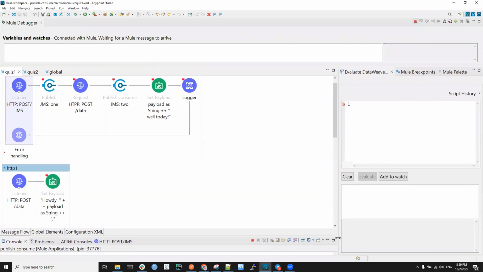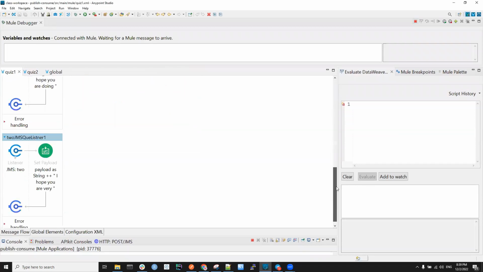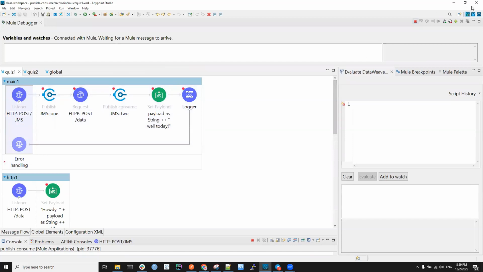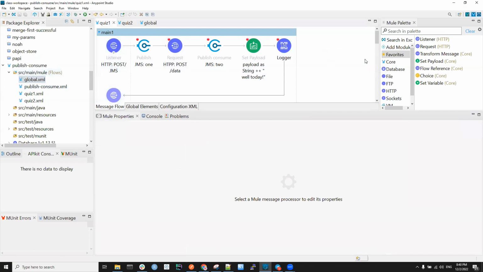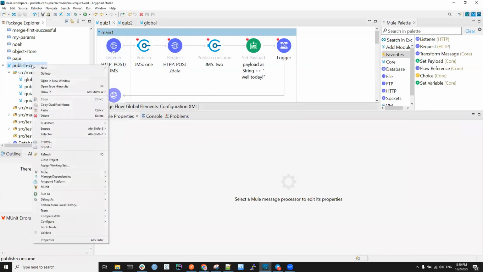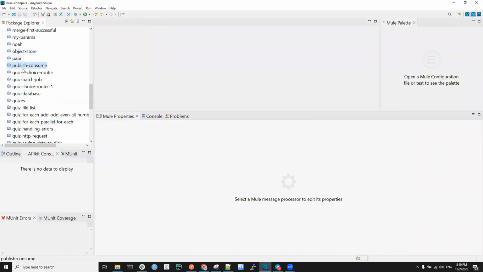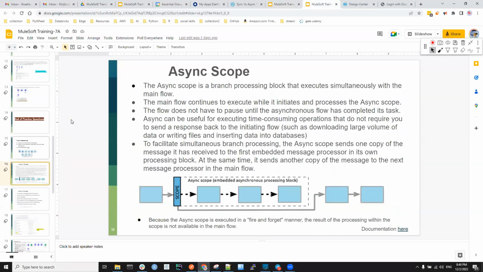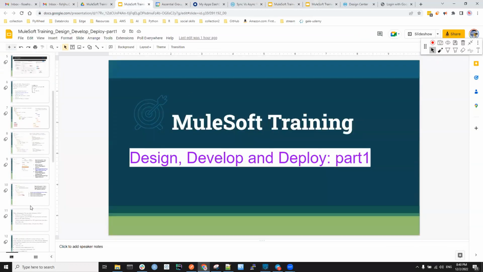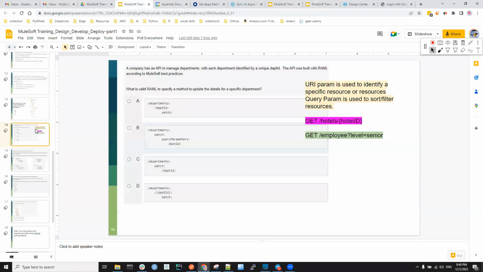Okay, let me see. Okay, yeah. So this one is it. Okay, I want to show you. We have some 20 minutes. Let me first stop this and I will cover a couple of things. Close. So this publish consume, I will push it. You can get it from GitHub. And there was one question Asqual asked me, and it was, I guess, in here. Yeah, it is this one.